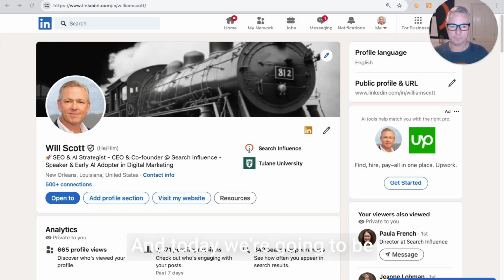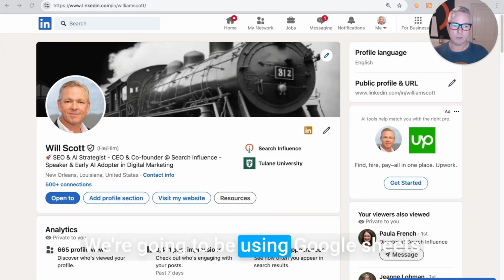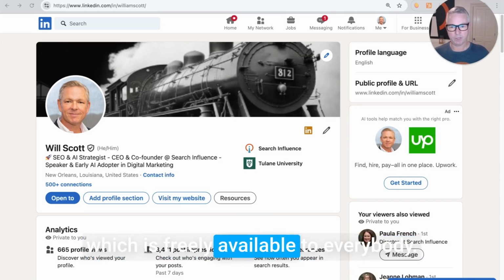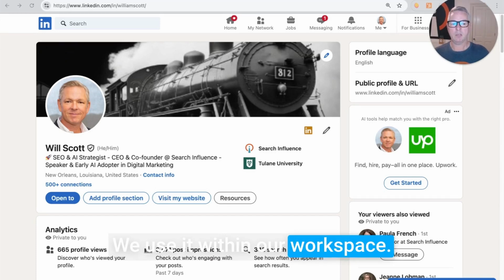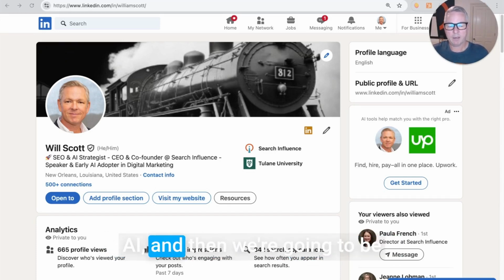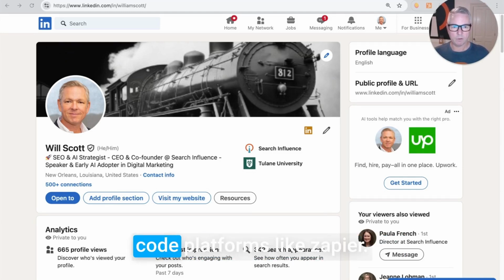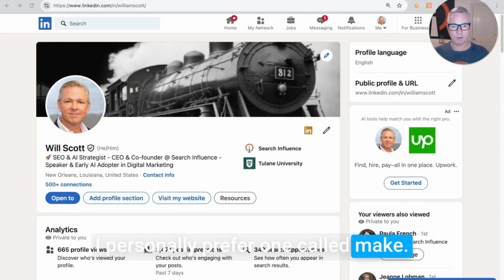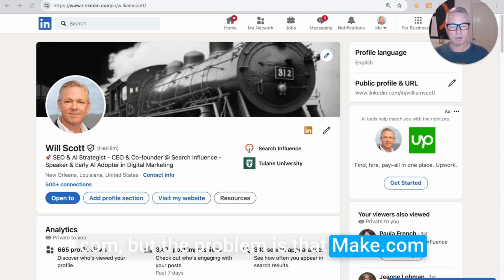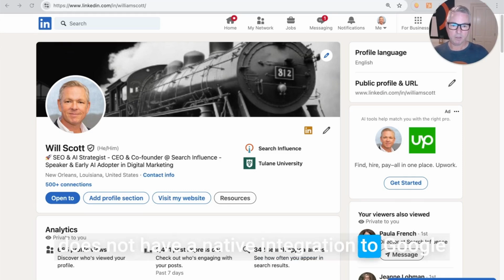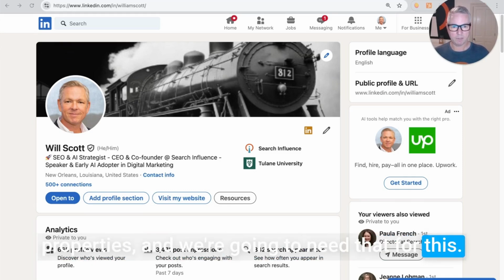And today we're going to be using a few different tools. We're going to be using Zapier, which is a no-code automation tool. We're going to be using Google Sheets, which is freely available to everybody. We use it within our workspace. And we're going to be using OpenAI, and then we're going to be using the Google Business Profile. There are a number of no-code platforms like Zapier. I personally prefer one called Make.com, but the problem is that Make.com does not have a native integration to Google properties, and we're going to need that for this.